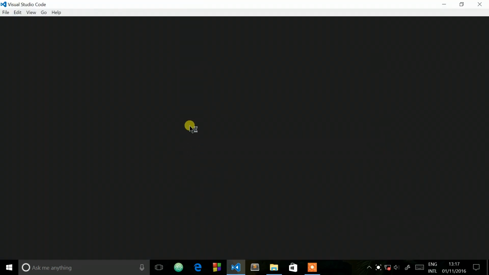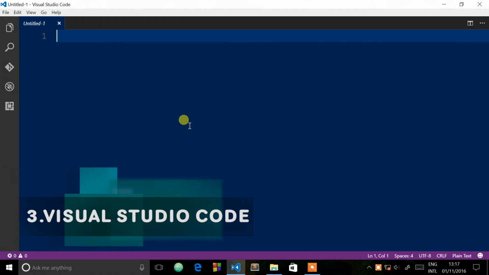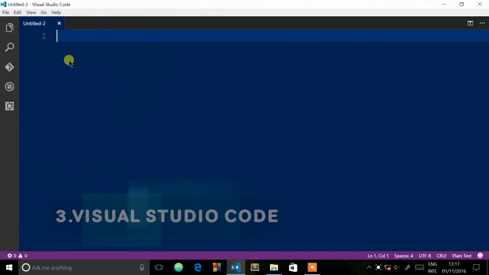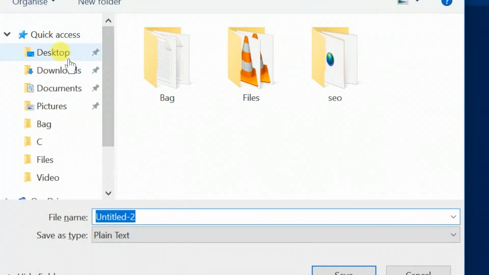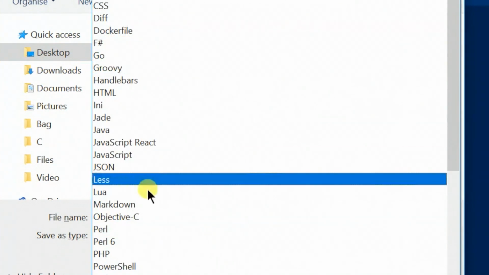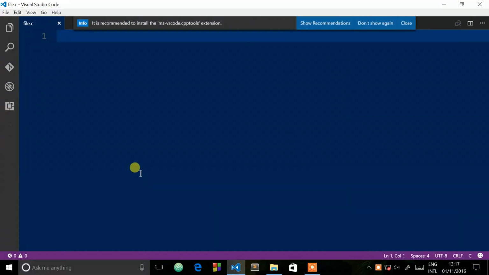Alright guys, so starting with number 3, Visual Studio Code. This is the light version of Microsoft Visual Studio. This is one of the best text editors. So I'm going to write a bunch of code. As you can see, if I try to save the file, you can see the many extensions that it supports. It supports many languages that you can write.